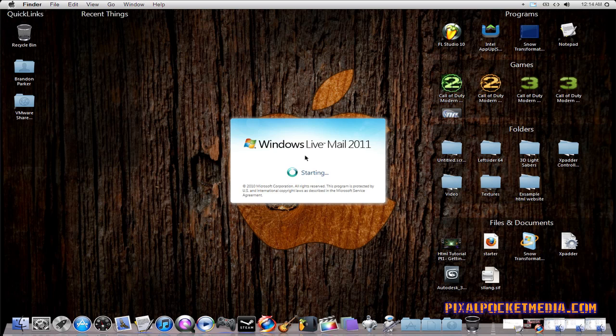So make sure you have something like Windows Live Mail installed, and on a Mac, make sure that you have your email connecting to your Mac mail. If you need help on how to use Windows Live Mail and stuff like that, let me know in the comments, and I'll show you how to use them.